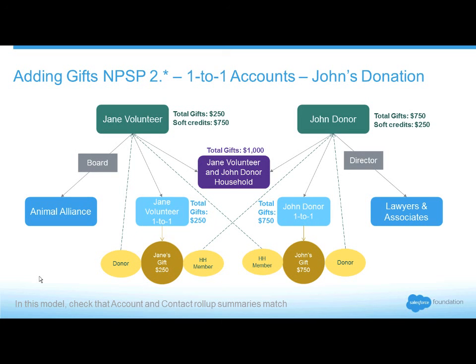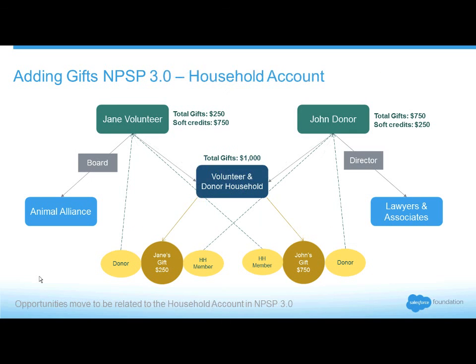So how does this work with the new household account model with Nonprofit Starter Pack 3.0? I remember from your previous slide, the household is now an account record. So does that mean the household account will have the opportunities? Good deduction. Of course, the opportunities will now be related to the household account. Oh. So how do we know who is the donor?